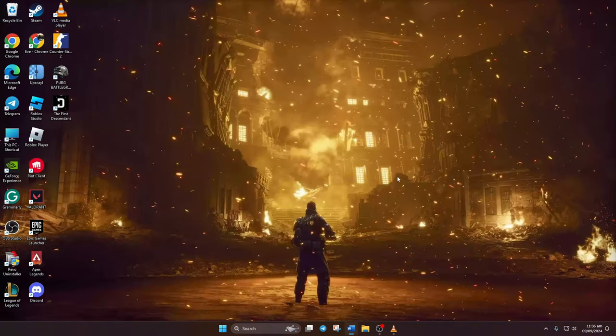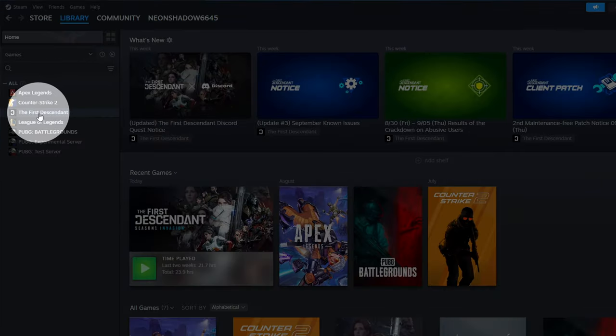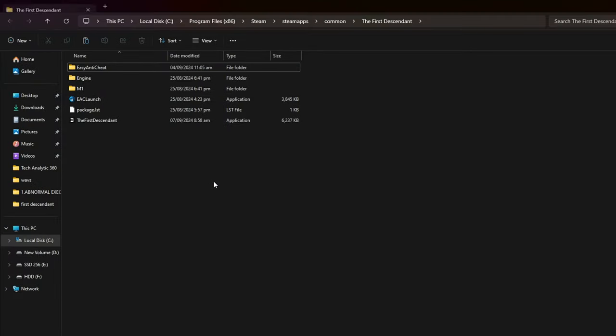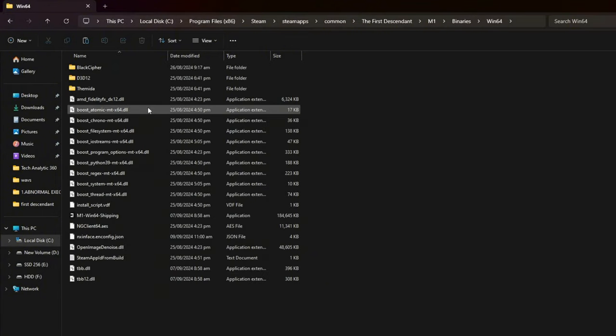Solution 2. Reinstall Nexon Game Service. To do this, open Steam, then go to your library. Next, right-click on The First Descendant. Then hover over Manage and click on Browse Local Files. Now the file manager should open up. From here, go to the M1 folder and then to the Binaries folder. After that, open the Win64 folder and then the Black Cipher folder.